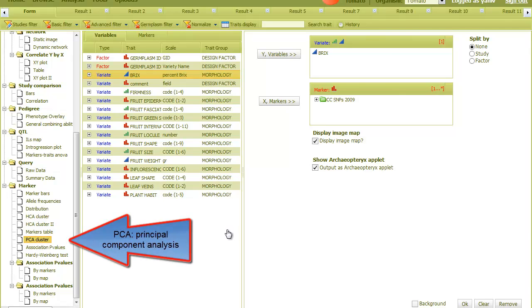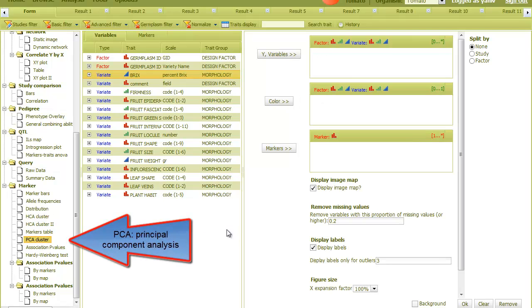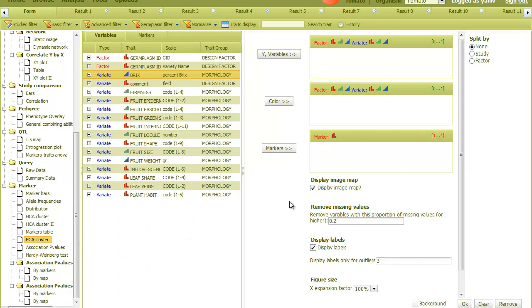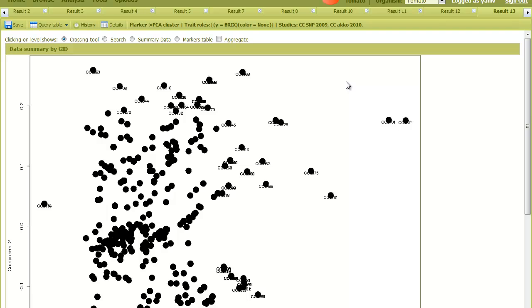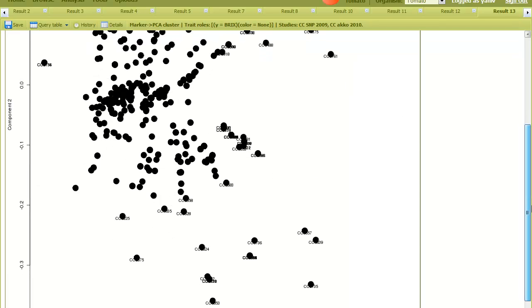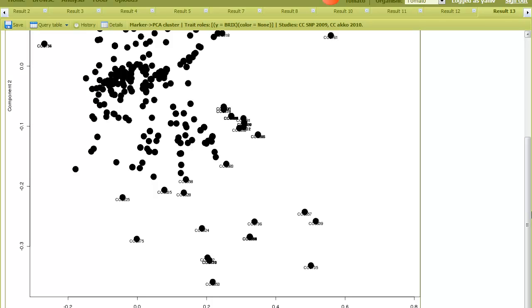PCA performs principal component analysis of the varieties based on their scored markers and phenotypes. This provides a PCA figure where data points represent varieties. The more distance between data points, the more the genetic variation that exists between them.